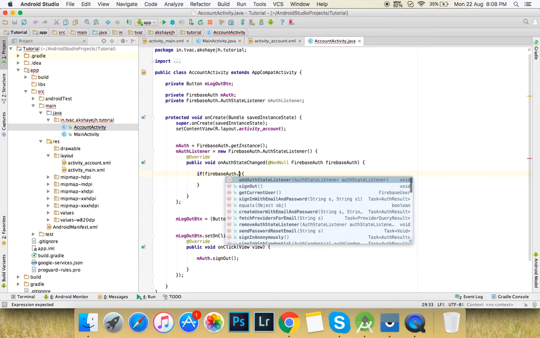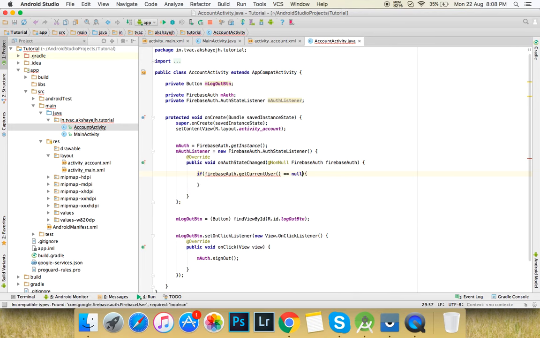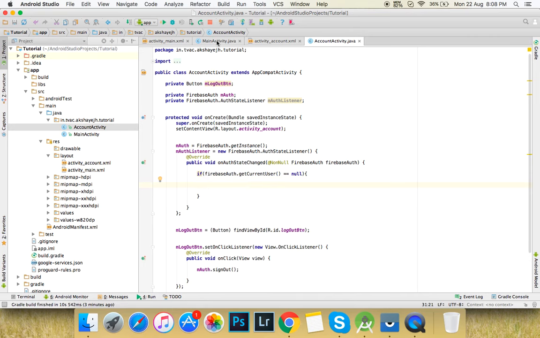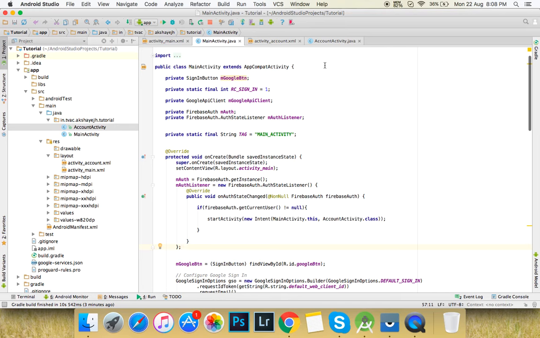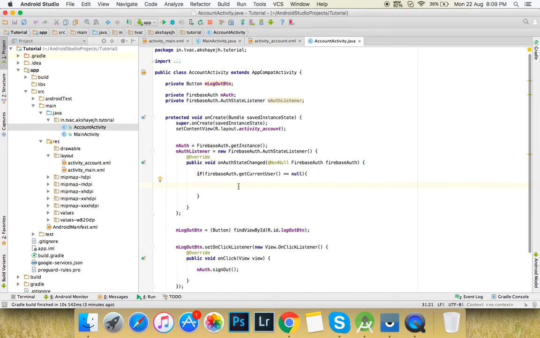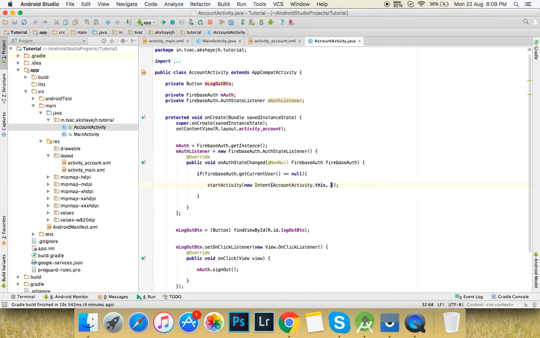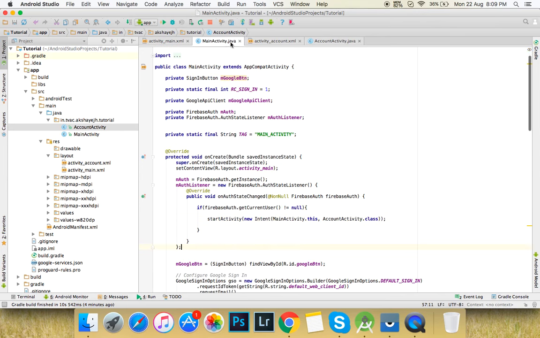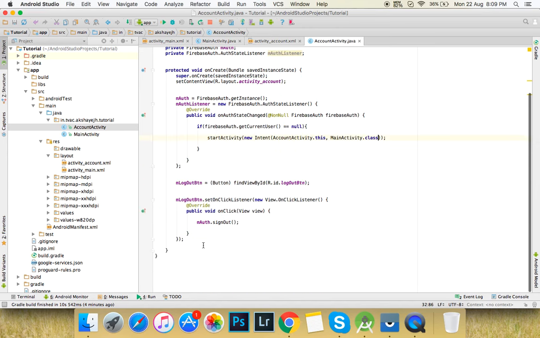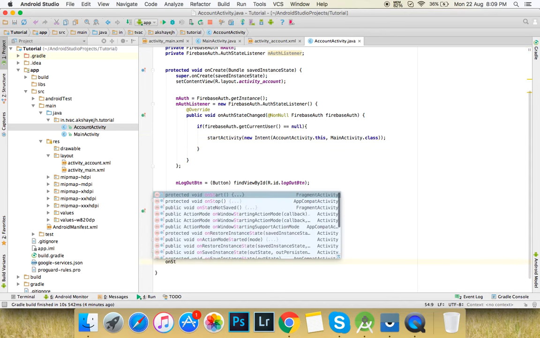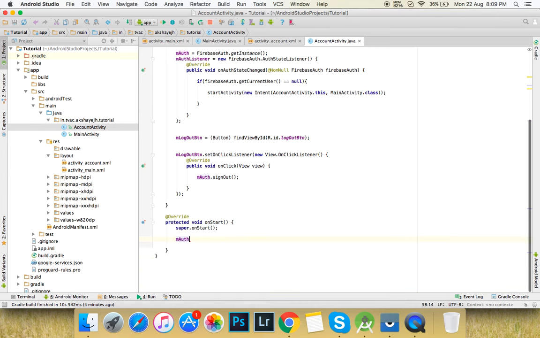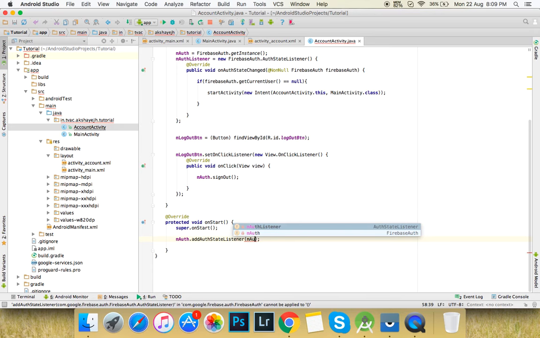So FirebaseAuth.getCurrentUser, and if it is null, that means we are logged out. If you see in main activity, we were checking if it is not null, that means it's signed in, and if it is null, that means the user has signed out. So once it is signed out, startActivity, new Intent, AccountActivity.this to MainActivity.class. Pretty neat. Also you can set the flags, maybe clear the flags so the user won't be able to go back. But if you are using the Firebase auth state listener, it won't happen. You don't need to worry about that. One last thing, onStart we need to set mAuth.addAuthStateListener(mAuthListener).